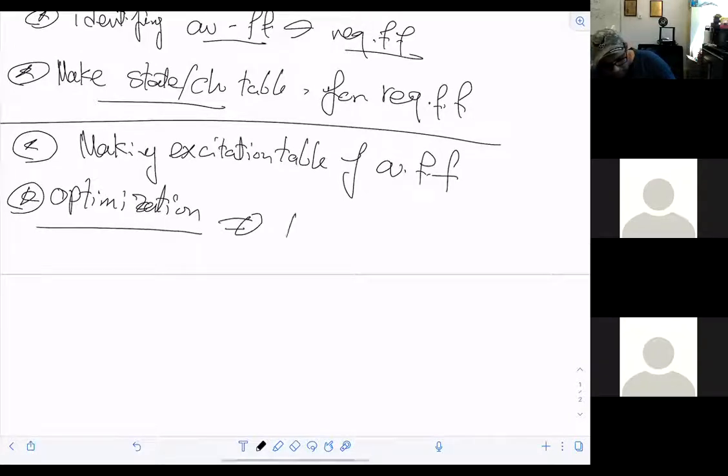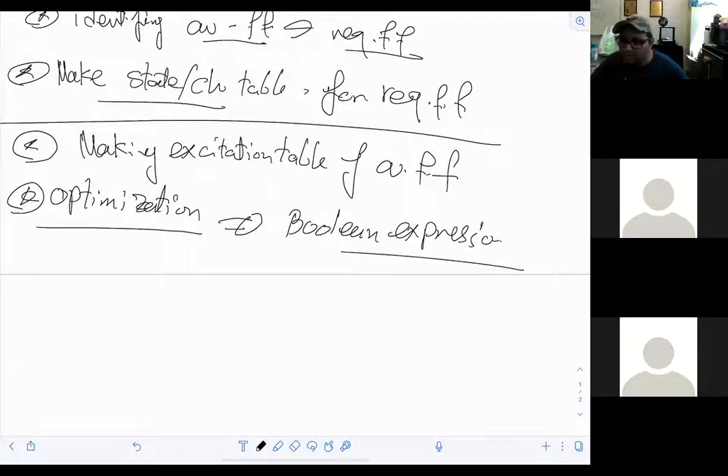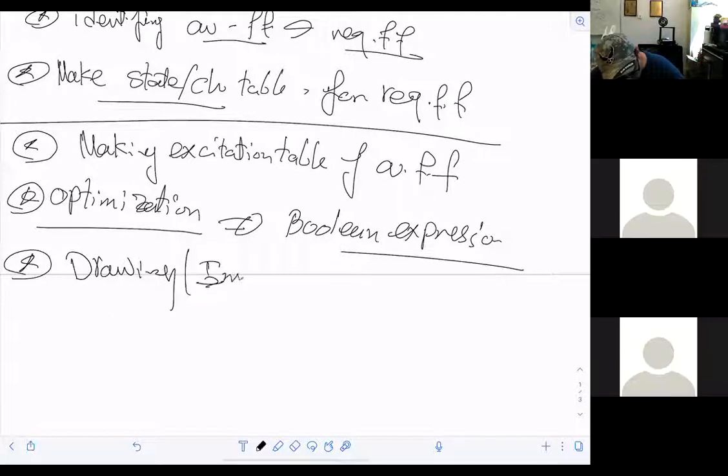And then we're gonna go ahead and we will do what? We will write the Boolean expression representing the relation between input and output, and that will be followed by drawing or implementing the circuit.